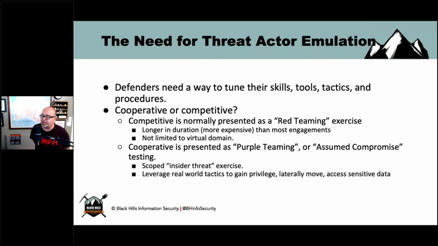Defenders definitely need a way to tune their skills, their tools, their tactics, procedures. We can take either a cooperative or a competitive approach, right? I always think a competitive approach is more akin to red teaming. It's more that unannounced engagement where we are going to be contracted to come at your organization without you knowing the specific time frame. We're probably going to have a longer duration engagement.